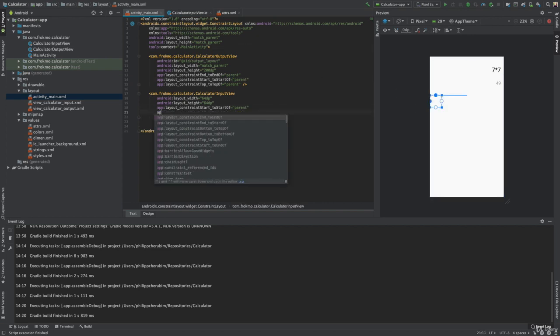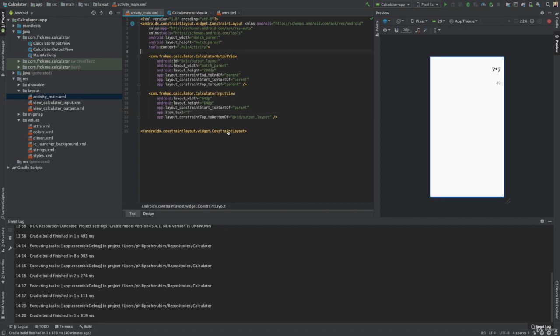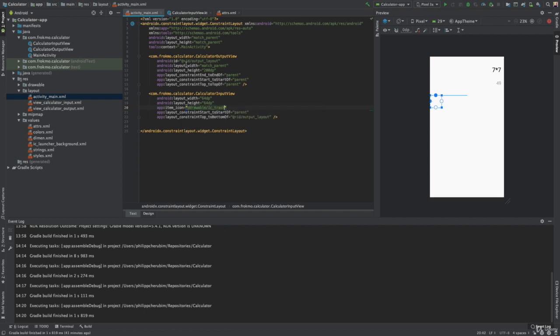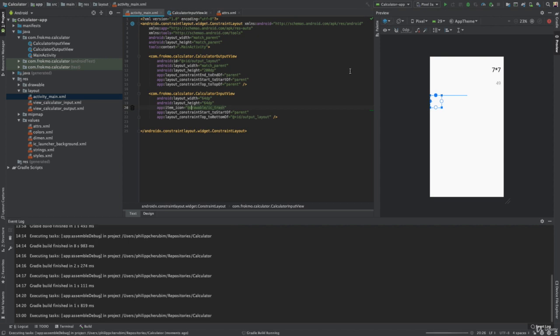So what is the next thing we're gonna add? We say app icon, or what did I call it? I call it item text, for example. And if I type in 1, you can see nothing is happening. If I use the icon drawable trash, for example, there's nothing happening. Okay, I actually don't know why there's nothing happening. Maybe because we need to build it first.